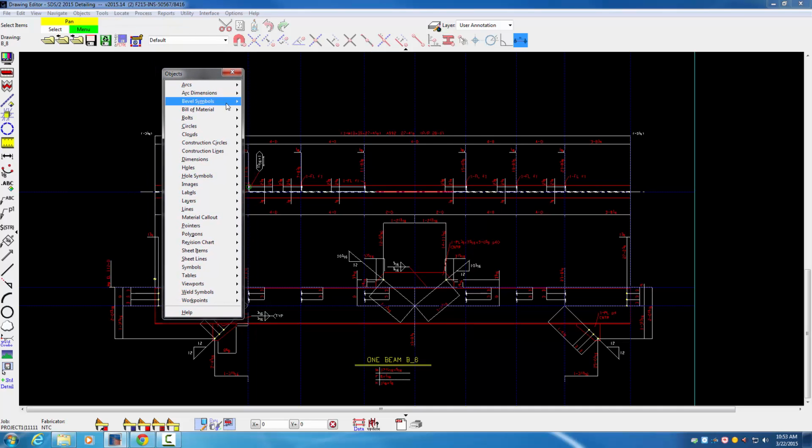Under objects, lots of options here for drawing arcs. Different arcs you can draw, arc dimensions, bevel symbols, bill of material, bolts, circles, and so on. Most of these are pretty self-explanatory. Again, help menu on the bottom to go over each one of them items.